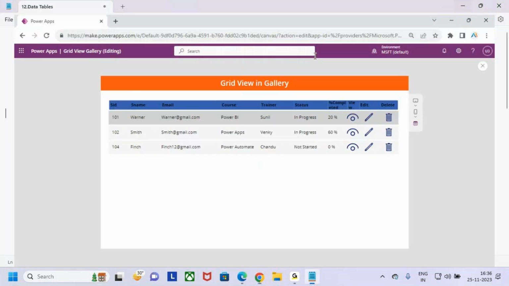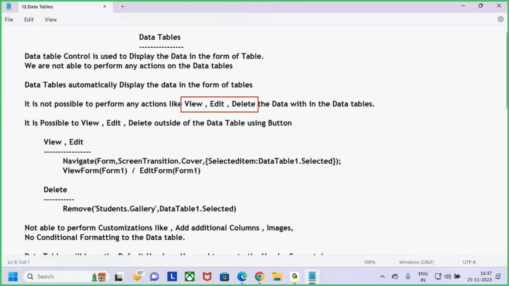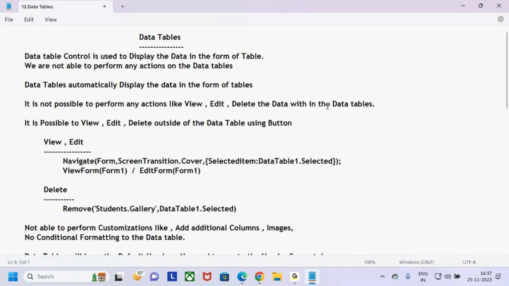But if you go and create a data table, it is not possible to perform any actions like view, edit, and delete the data within the data tables. But there is a way where you can perform these actions, guys. Within the data tables it is not possible, but you can perform them in another way.